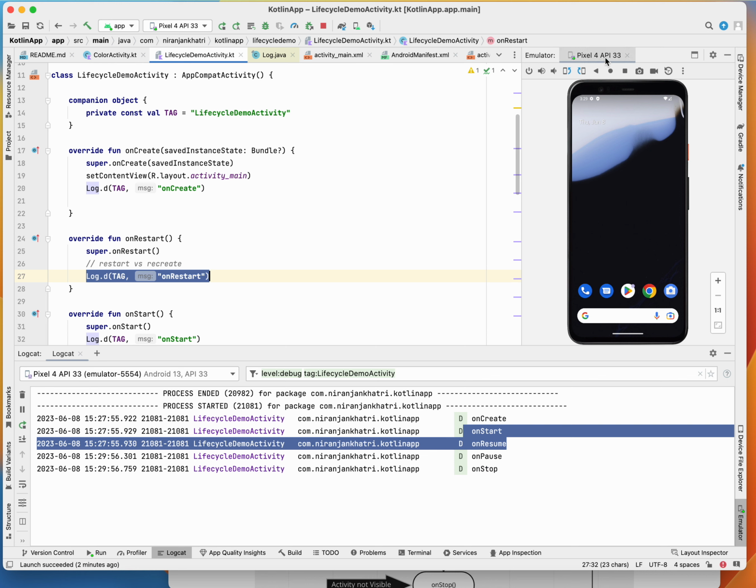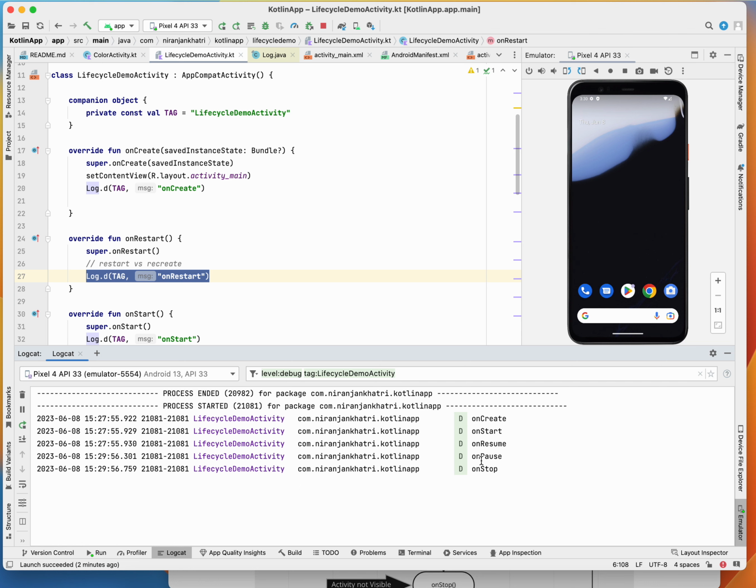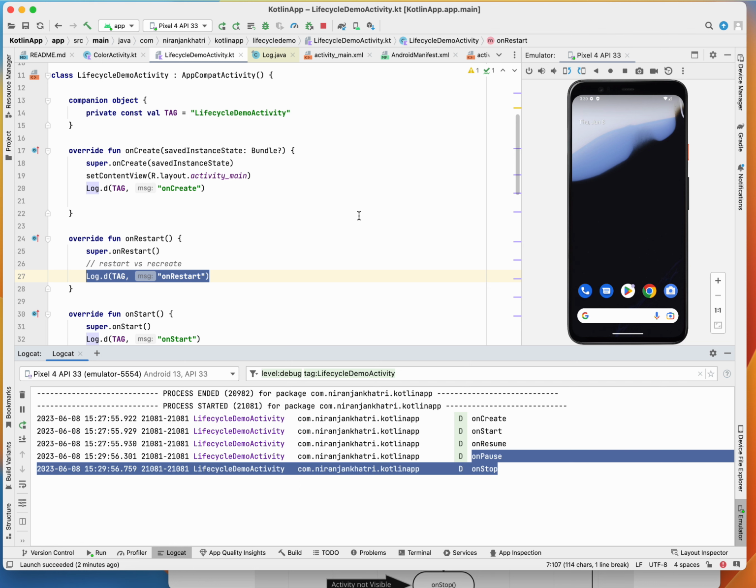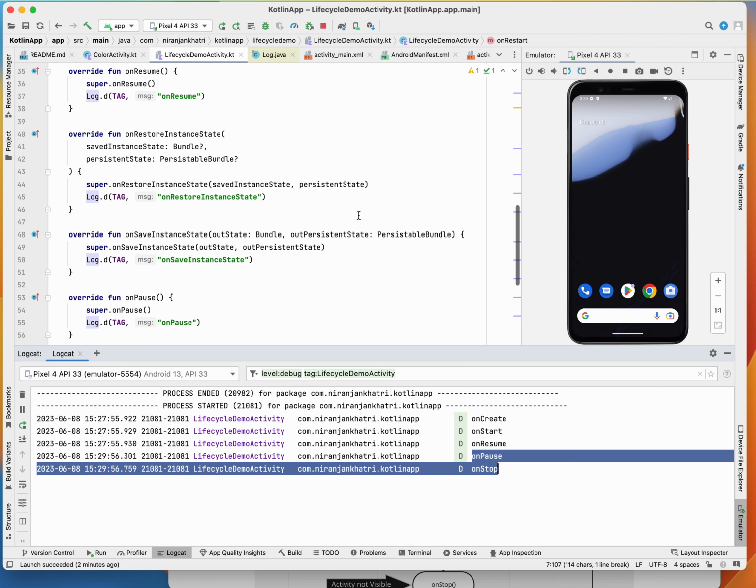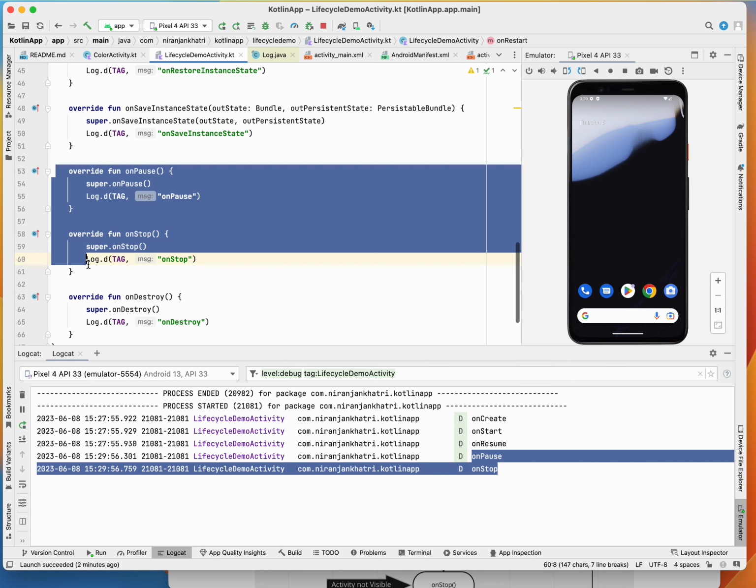And you see, when you click home, your application goes in background, and when the application goes in background, these two callbacks, onPause and onStop, are called. So first onPause and then onStop, right?